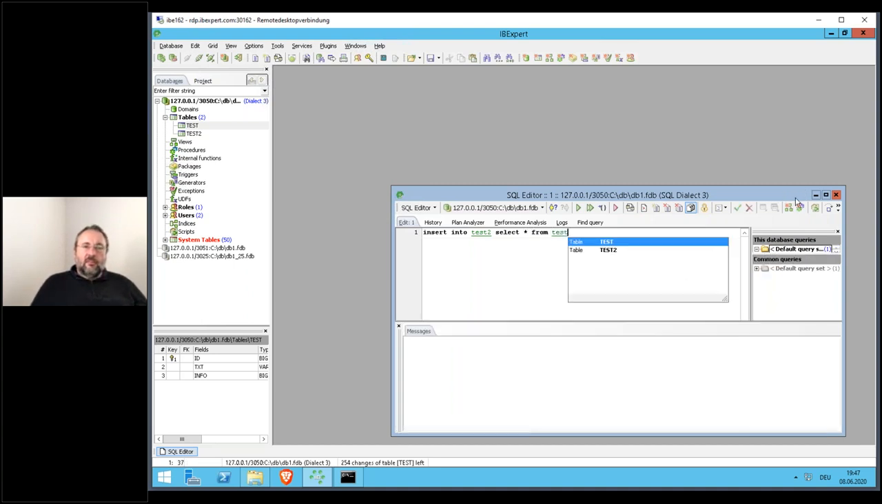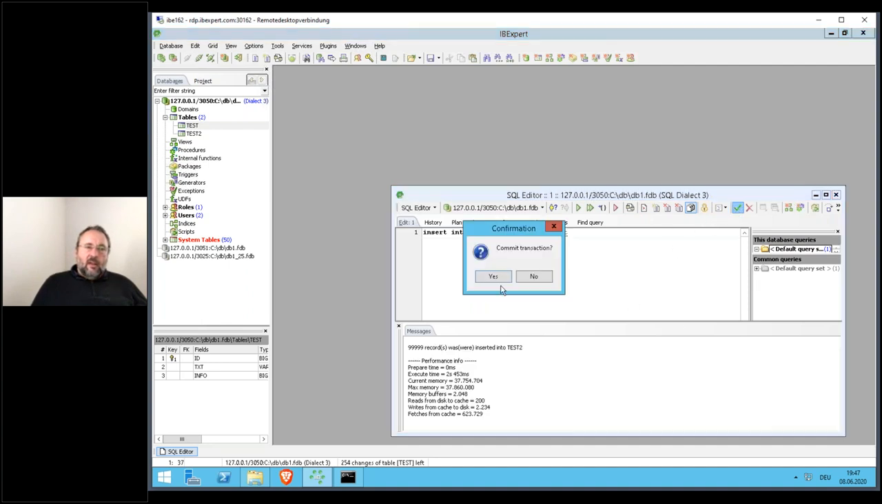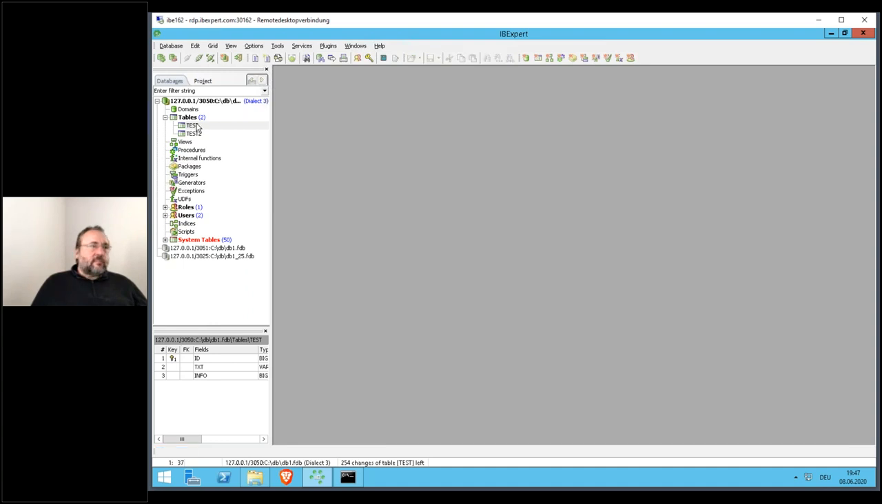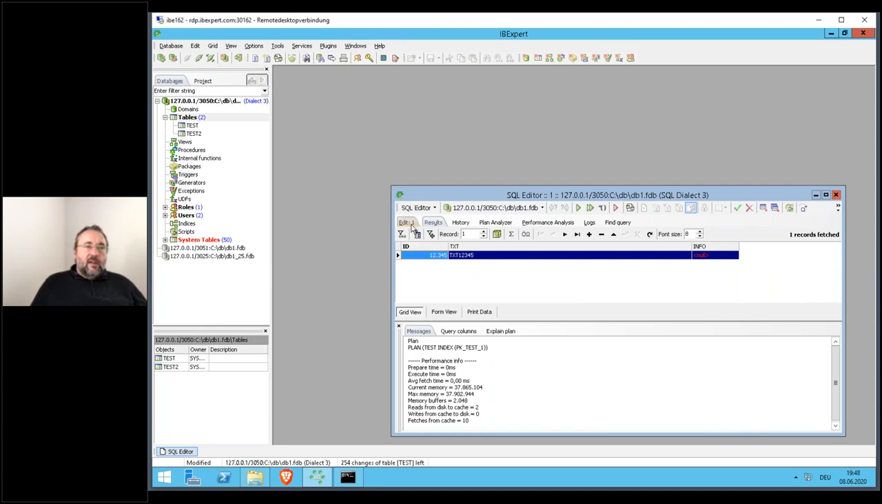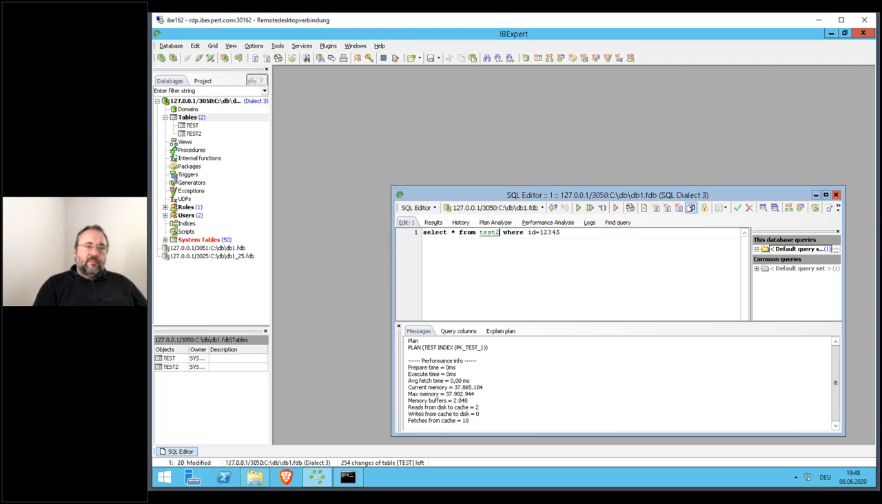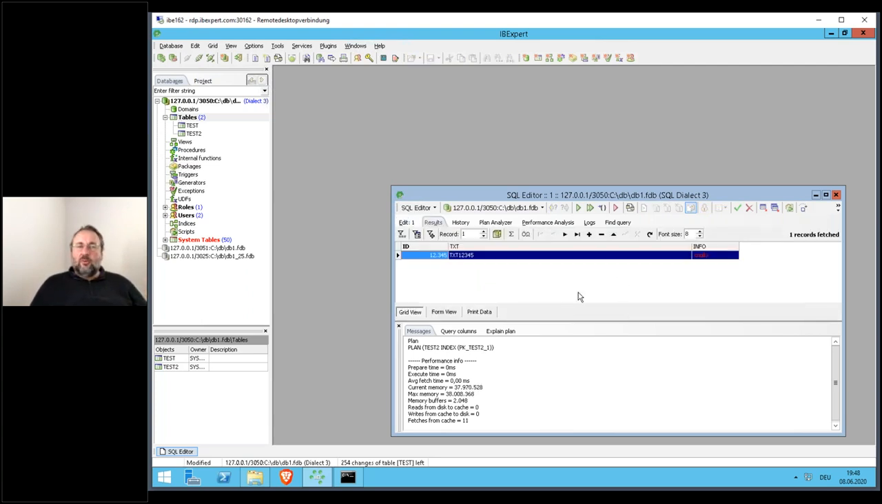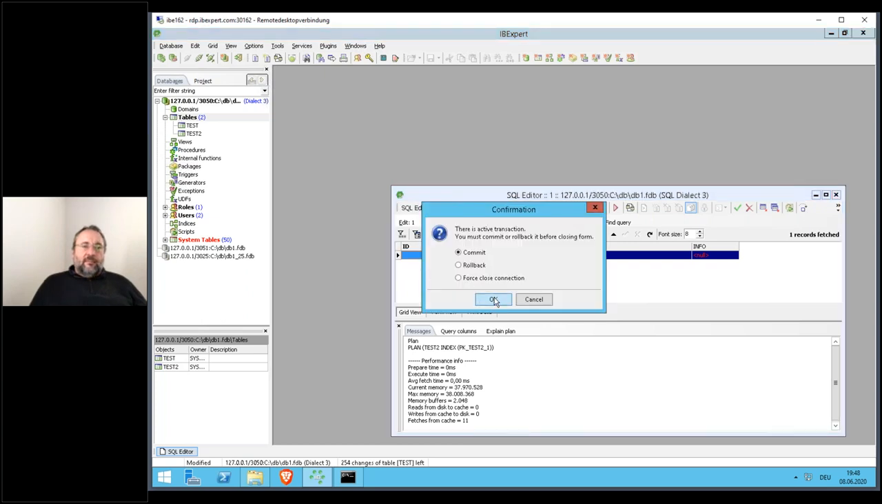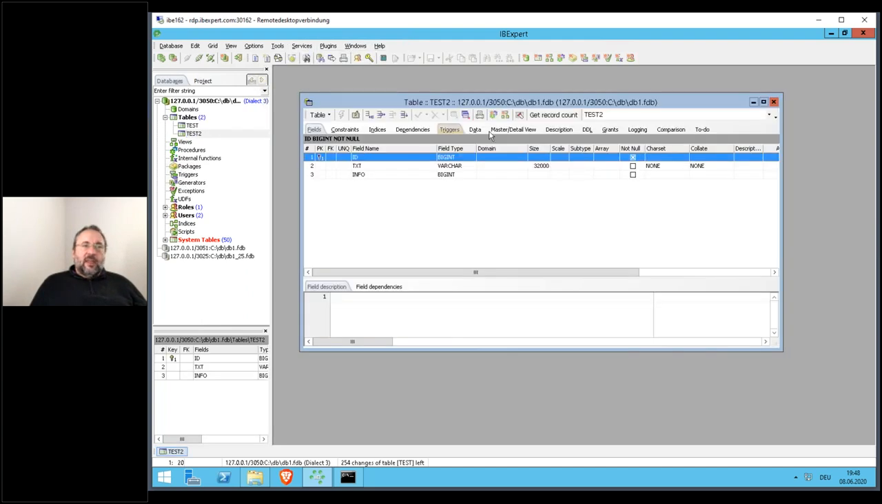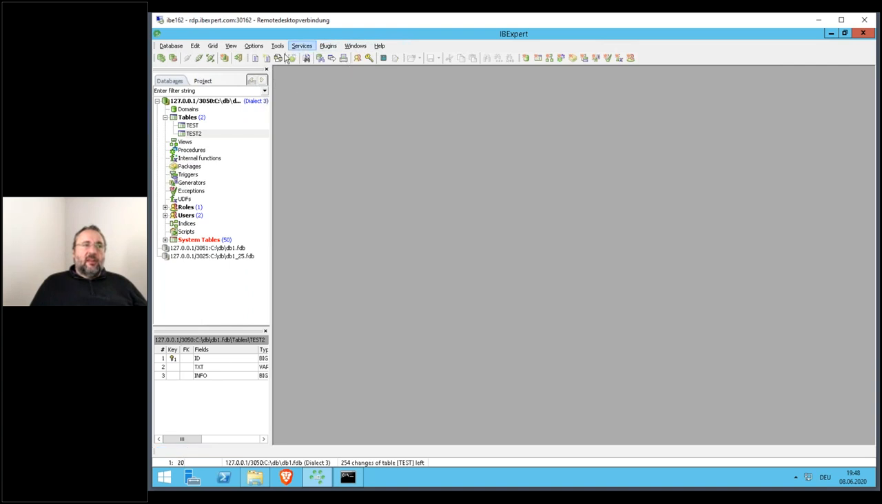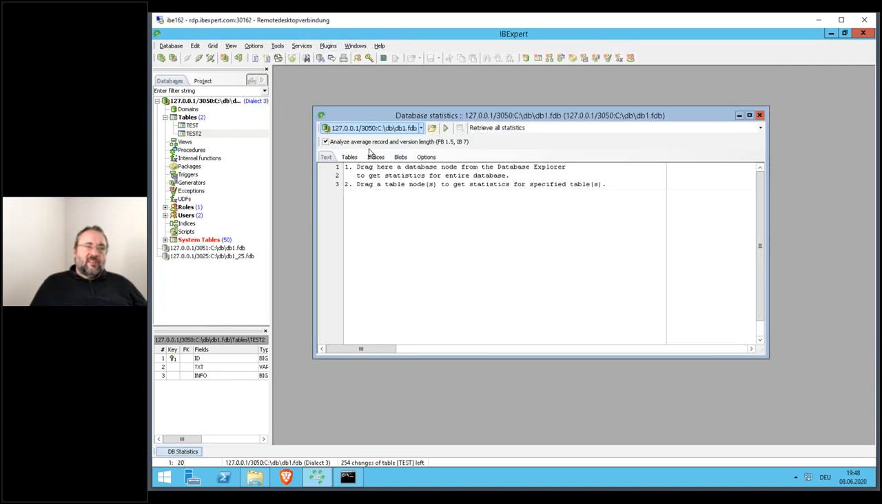That's running fast, should be no problem. Commit that. That's fine. Select from test where ID equals 1, 2, 3, 4, 5, runs extremely fast. Take it from test 2, almost same speed, nothing to talk about. But let's have a look at the physical storage of that. We have exactly the same data in both tables, so we do not have any difference between the data in both tables, but let's have a look at the database statistics.